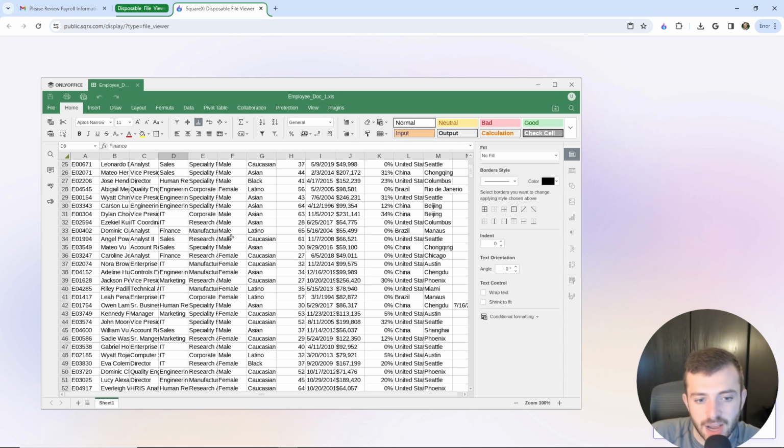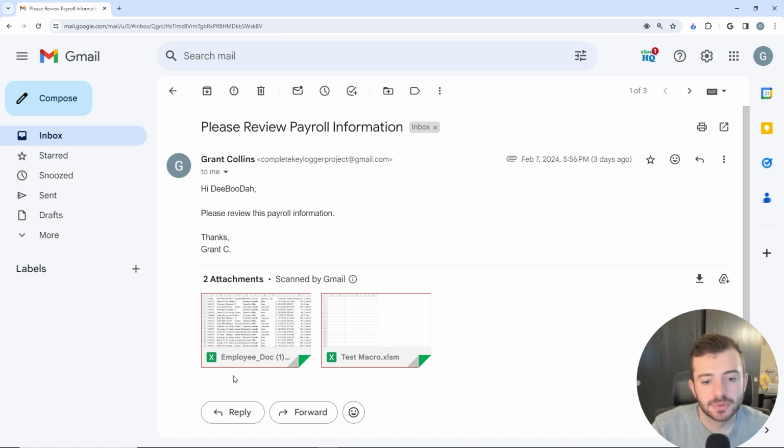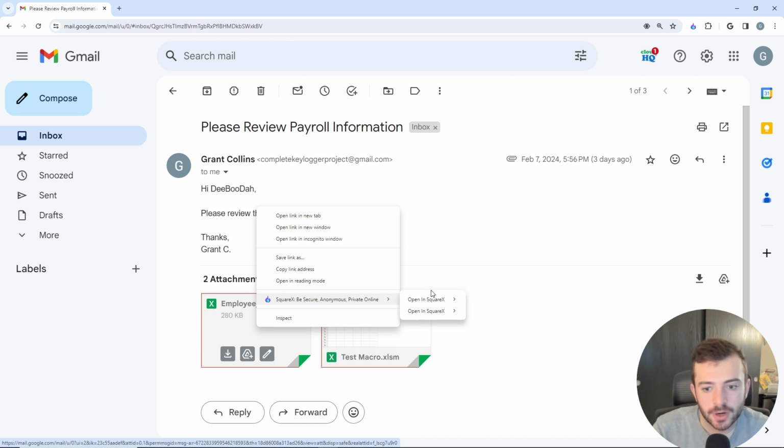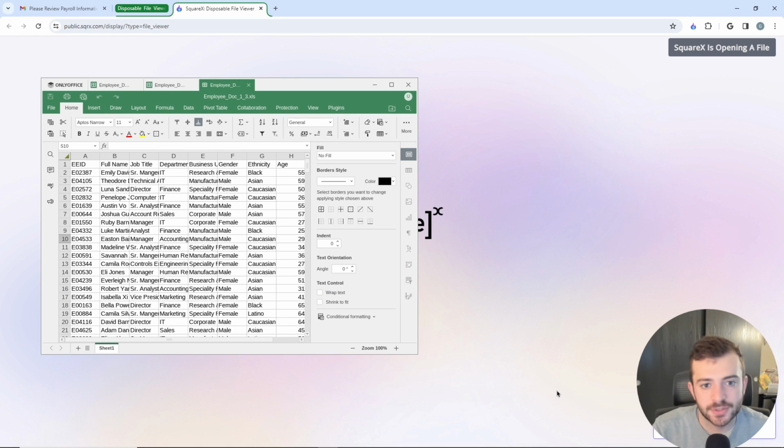So within an isolated sandbox, you can investigate these files, and you don't have to worry about spinning up some sort of virtual machine, or if you're a consumer, you can just do this very easily. Instead of having to download the malicious file onto your host system, SquareX comes with an integrated view where you can right-click, go to SquareX again, and open the file viewer. This will open the isolated file viewer, and you don't even have to download the file.